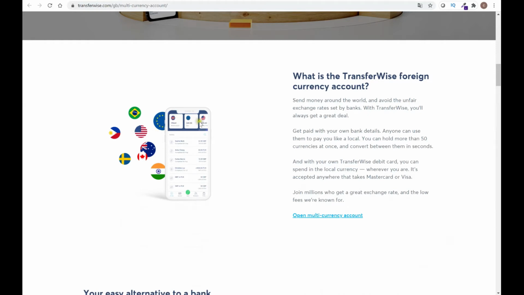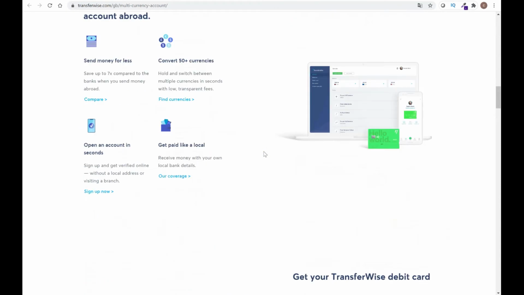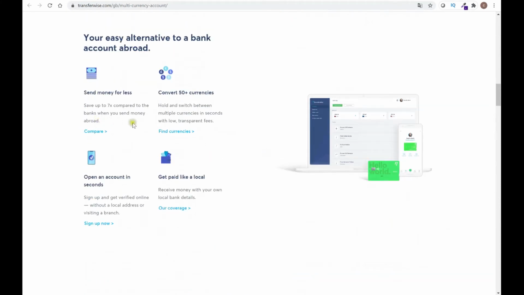You can have different accounts in different currencies. You can have money in euros, money in pounds, money in United States dollars, and so on. So you can get paid and convert in different currencies in your own wallet. We are going to see this inside the platform a minute after.